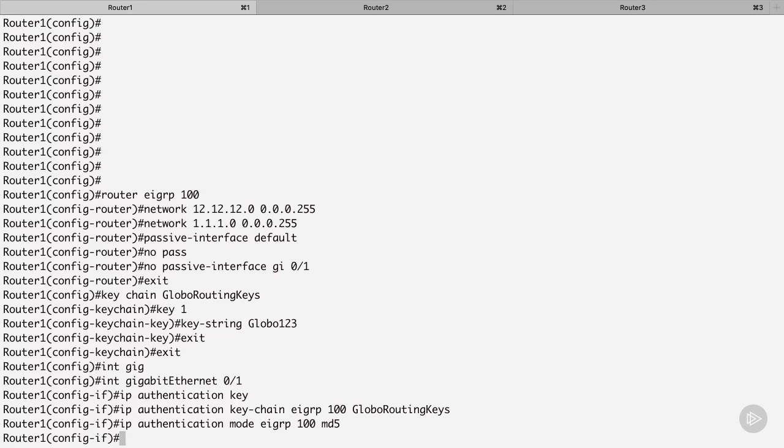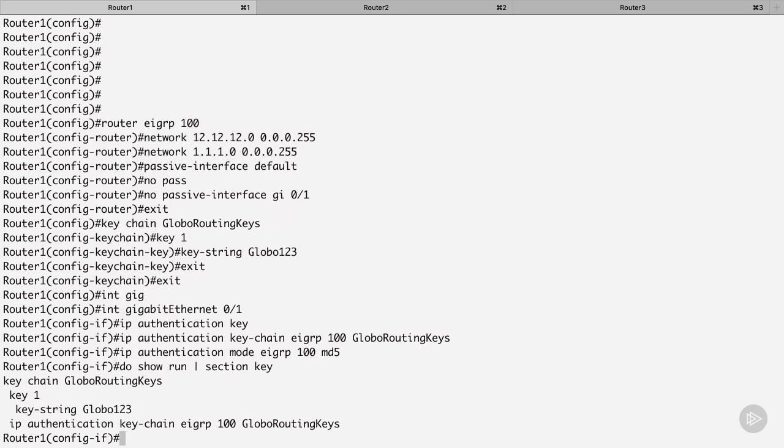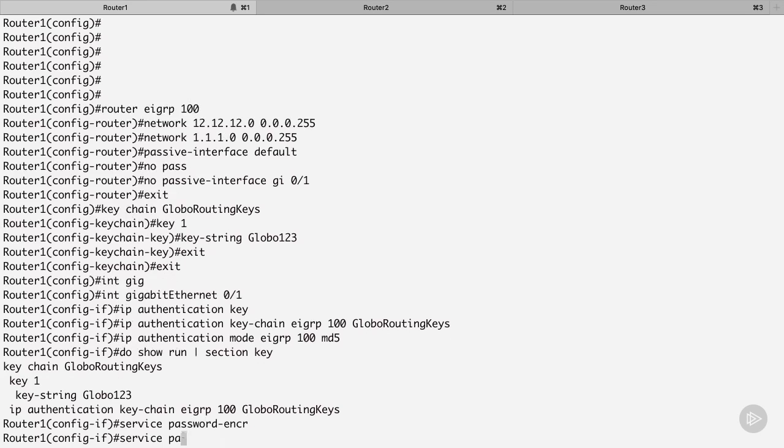And there's something else that I wanted to show you. If we enter the command show run pipe section key, we can see the keychain and the key string itself in plain text. This is also a security risk, since anyone who has access to the router's config can easily see the key string.